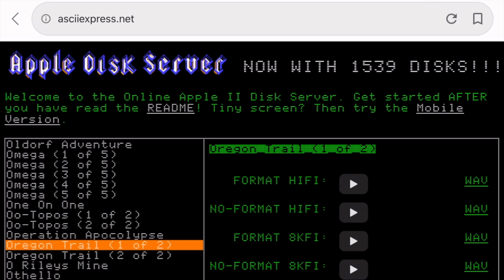So a lot of credit I need to give to ASCIIExpress.net. I hope this website lasts forever because this is your secret place to get all of the software that you need for your Apple II series.